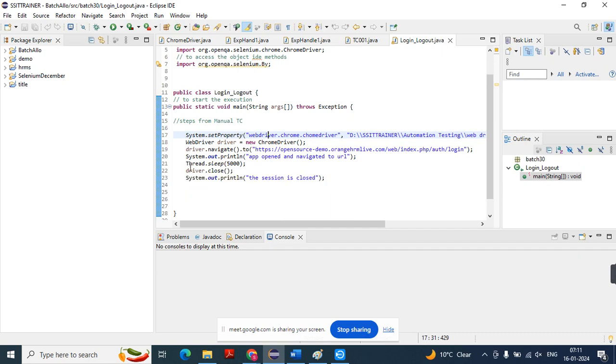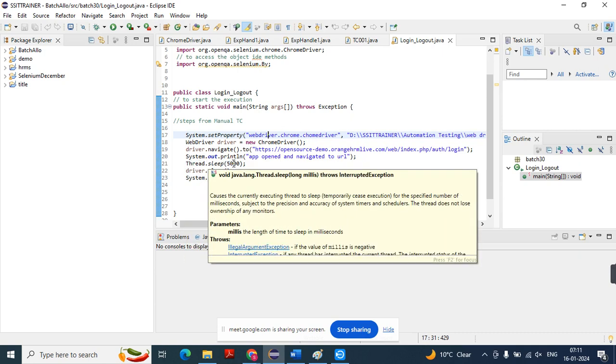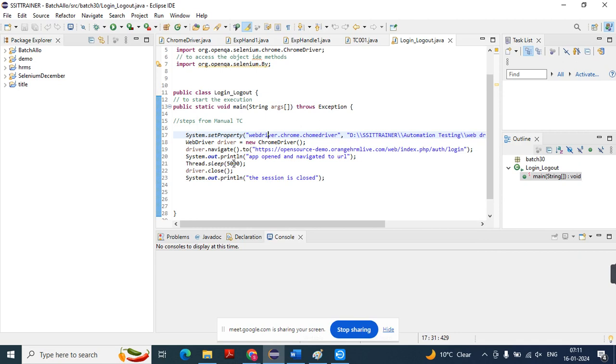So to observe that, we are giving some pause to the execution in terms of Thread.sleep. Inside the bracket we are giving the value of time in milliseconds. It's not seconds. Then we have just closed the browser, driver.close, so it will close the browser, and then we have printed one more line as session is closed.